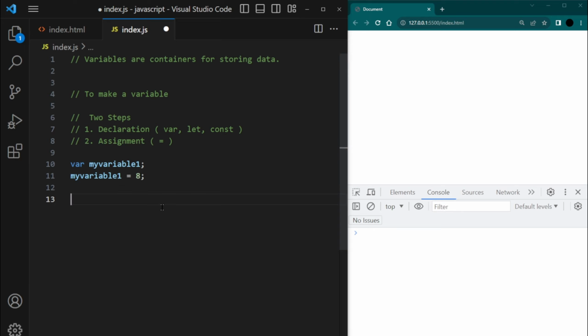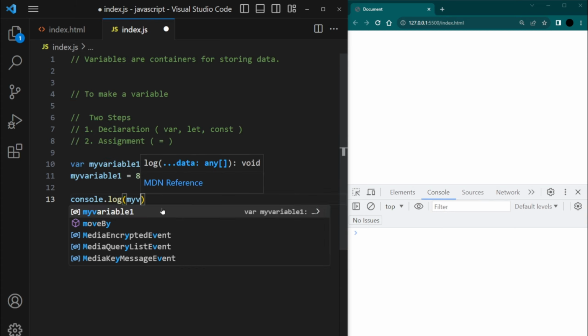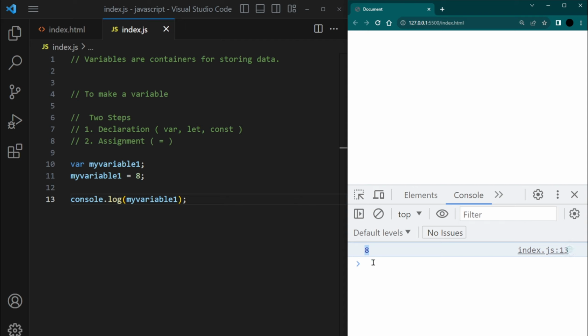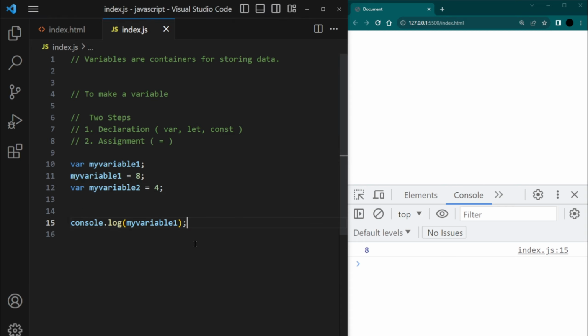To view it in the browser console, type console.log, and in brackets type the variable name, which is myVariable1. Here you can see it displaying 8. Let's create another variable, which we'll name myVariable2, and assign the value 4 to it. You might have noticed that I combined both declaration and assignment in a single line.